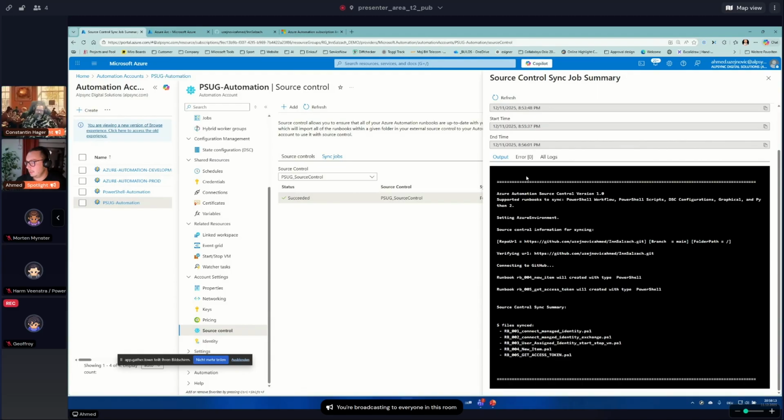Thank you. Good. Then we can see we have 5 files synced, and always when we manually start to sync, it's a full sync. So always the runbooks will be overwritten, all runbooks. Also, if nothing changed, the runbooks will be overwritten.